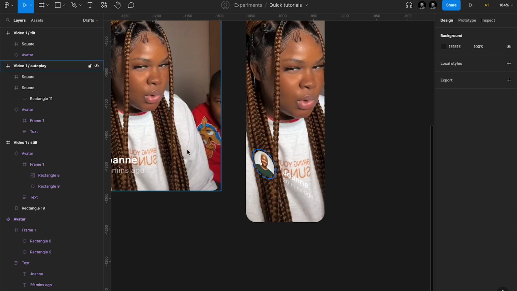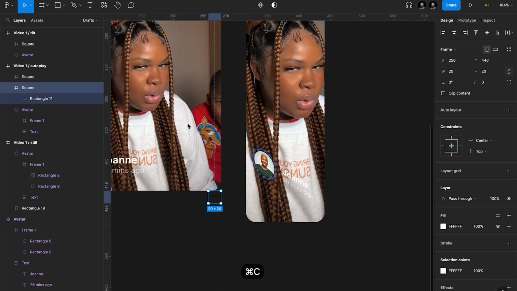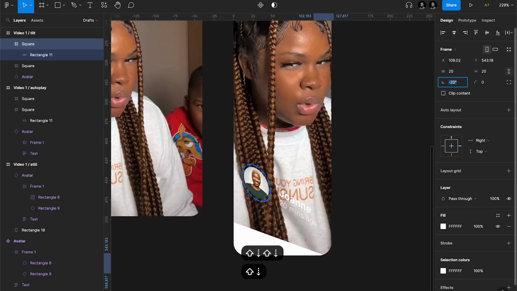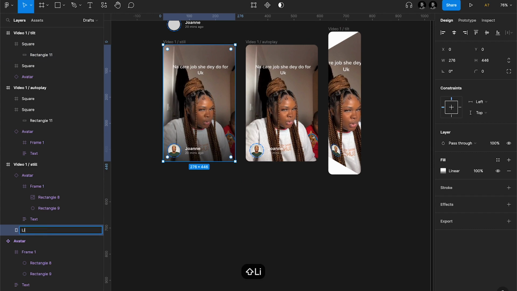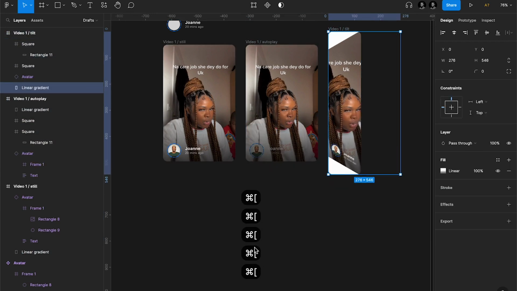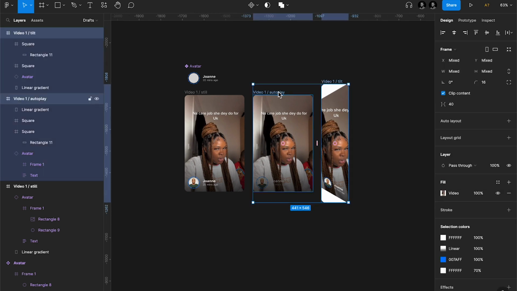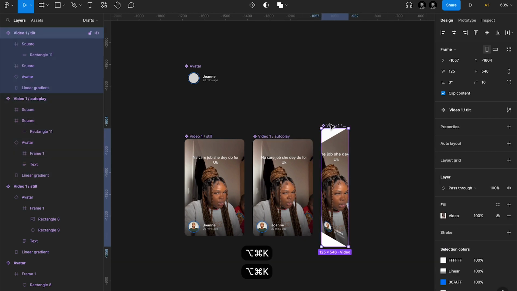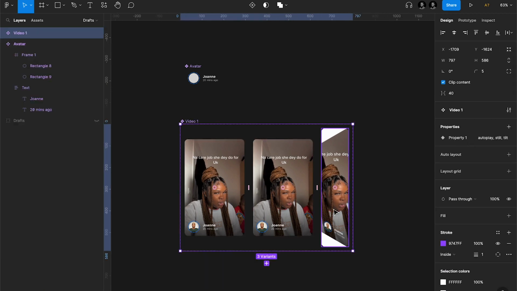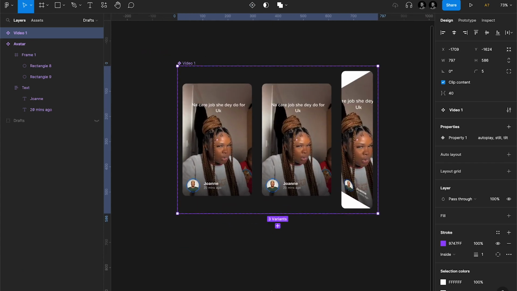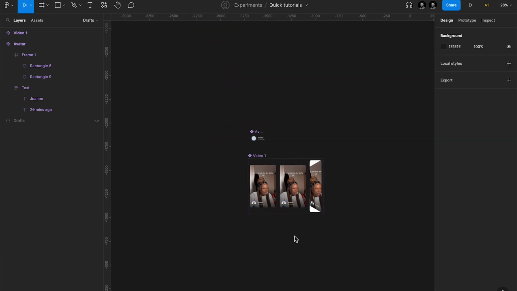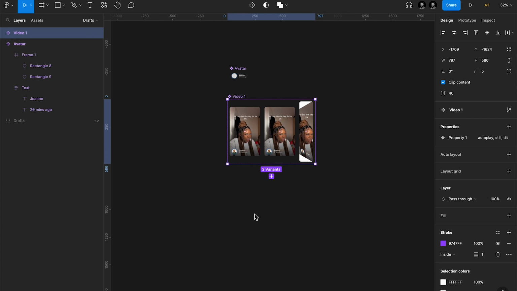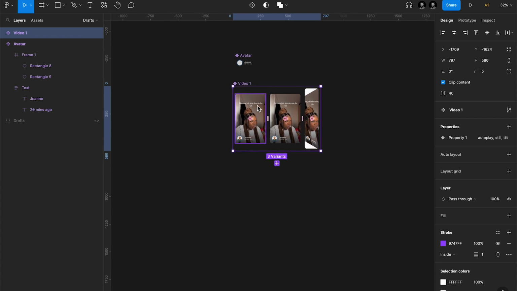We'll replicate or apply the same thing to the bottom. Then we'll make these into components. So Command Alt K, Command Alt K, Command Alt K. Then I'll select all three of these, combine as variants. Awesome. So since we have video 1, we need 5 of these. So I'll just speed through the process of making 4 more of these.